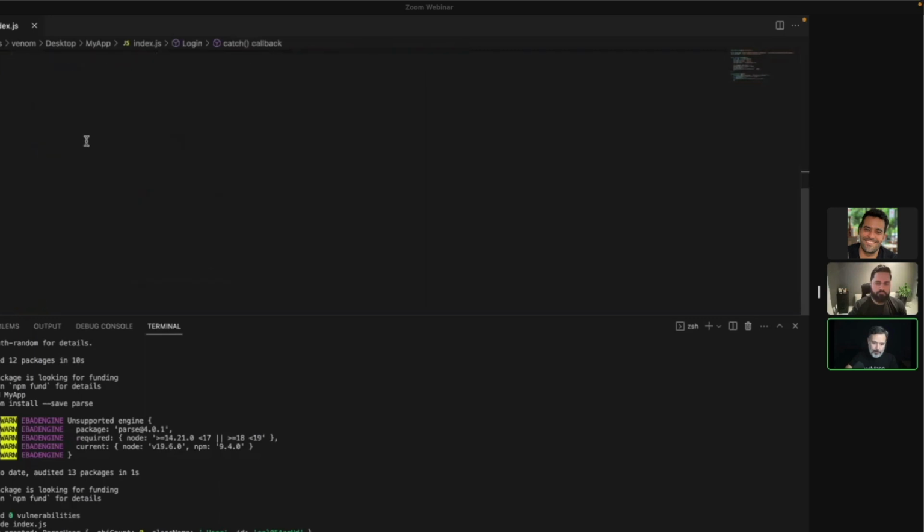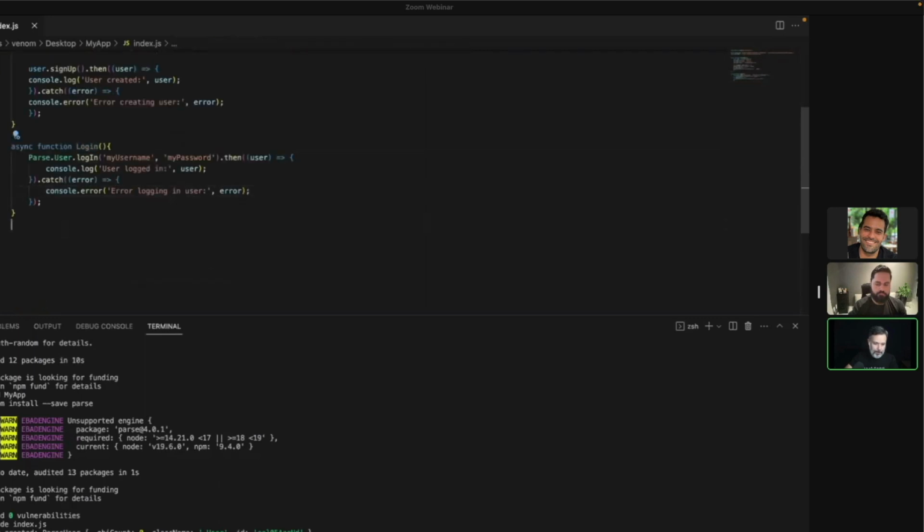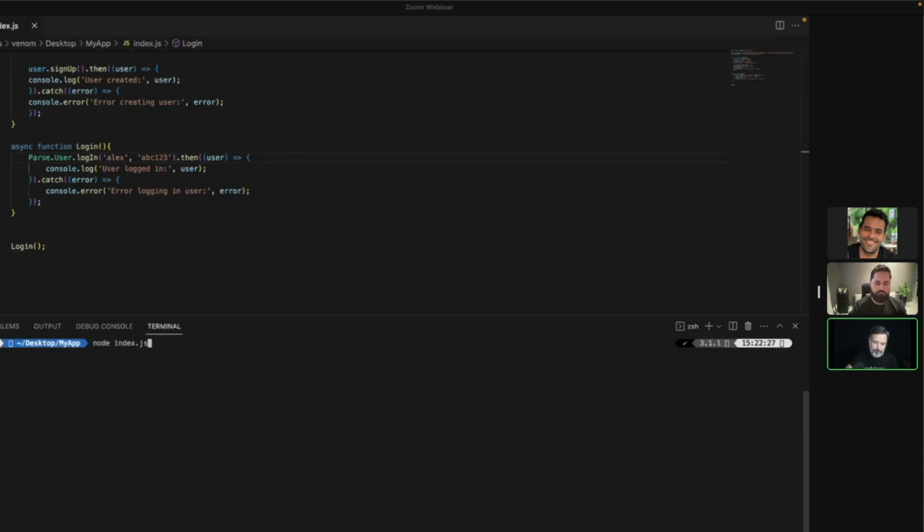And inside here, I'm going to paste my ChatGPT code. Save, and then I'm going to call this function. Set my username to Alex, and my password to ABC123, and this should work as I don't try to retrieve the current user. Okay, user logged in, it worked.